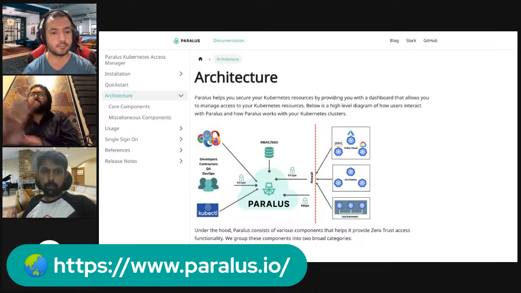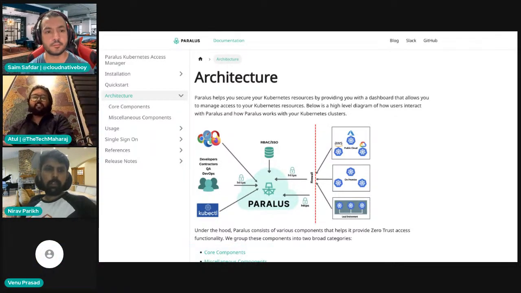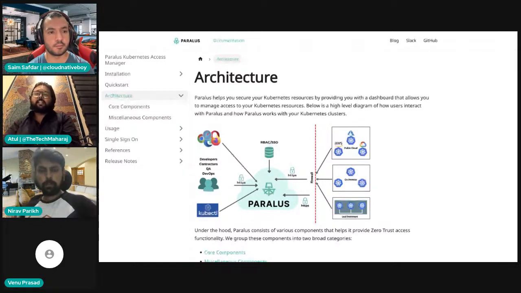The components in Paralus are divided into two main chunks. One is obviously the core components, and the second is the miscellaneous components that get installed along with it. What you're seeing on your screen right now is the architecture of Paralus, how it works. On the right-hand side, you have all the target clusters that you have. You can have a cluster in GCP, in Azure, or any other Kubernetes environment, which can be behind a firewall.